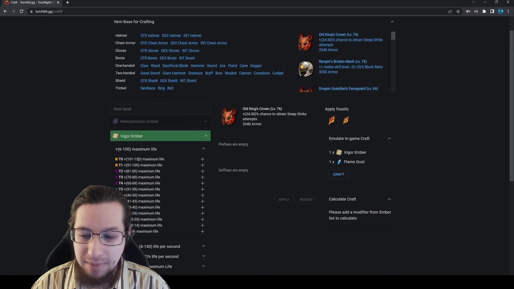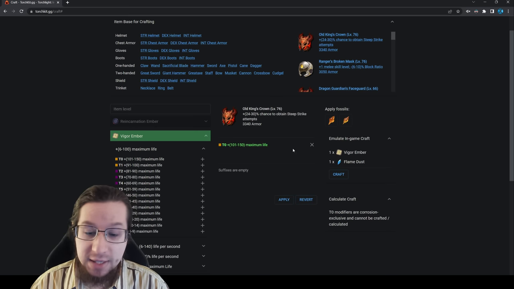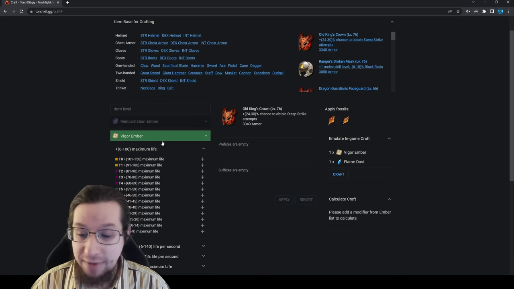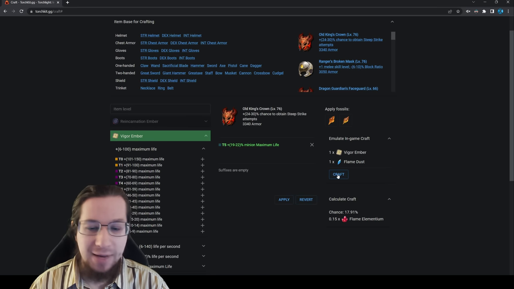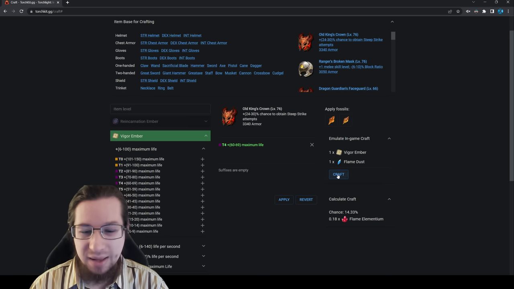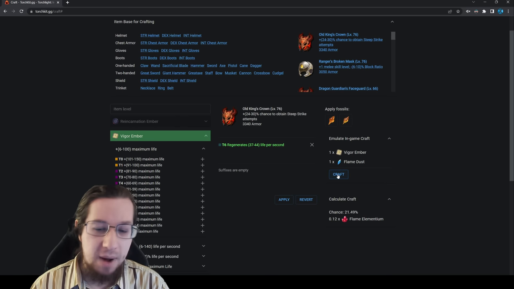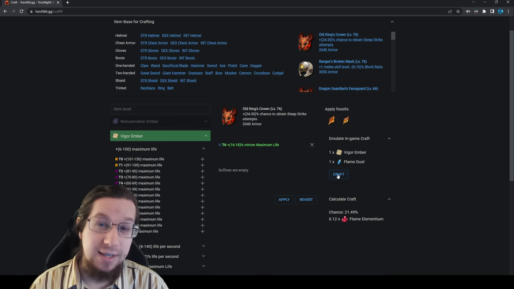So you can select maximum life. You can select, say, this, and just put it on automatically. This applies it to your item without going through the crafting process manually. Or, of course, you can click this and emulate the in-game crafting experience. I'm sure everyone's favorite thing to do is click embers hundreds, if not thousands of times, so this is going to be a very popular feature. Jokes about the amount of clicking aside, I do think it's good that this is a thing.